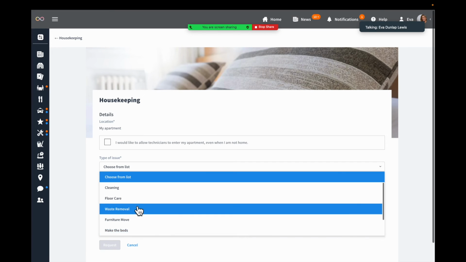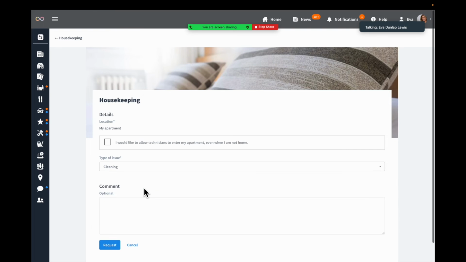But we said that Jack told us we just want a regular cleaning. Now we have this large text box where we want to give as much detail as possible about what we need. Jack, what do we need here? Got a mess in the bathroom. There's a terrible mess in the bathroom. His bathroom. There's a terrible mess in Jack's bathroom.